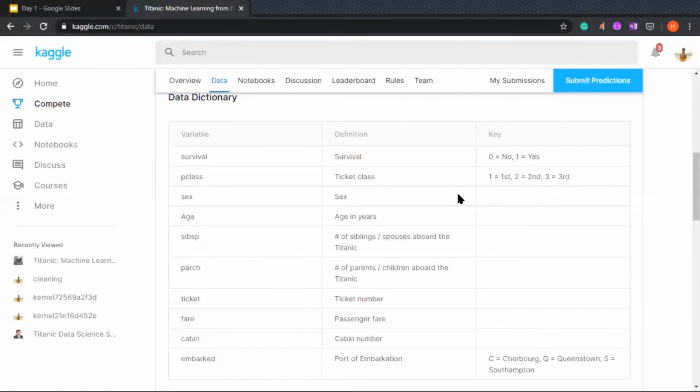Pclass is basically the class of the ticket. In the normal sense, it's very similar to what we have in trains and buses: you have first class, second class, third class. So they provide you that. Then sex is basically the gender, male or female; I need not say more. Then age is again self-explanatory.